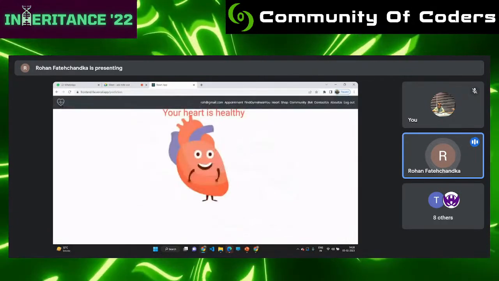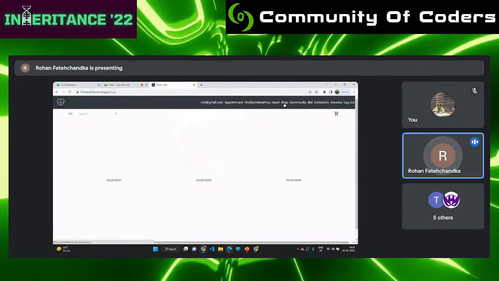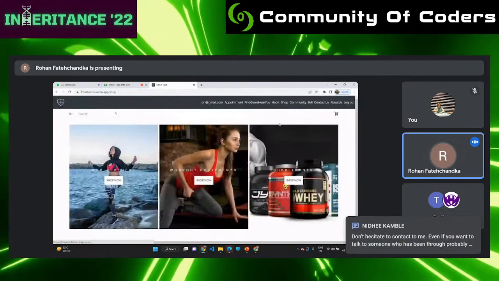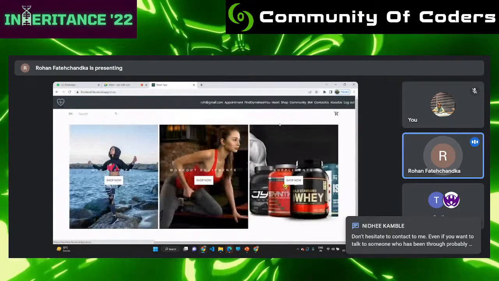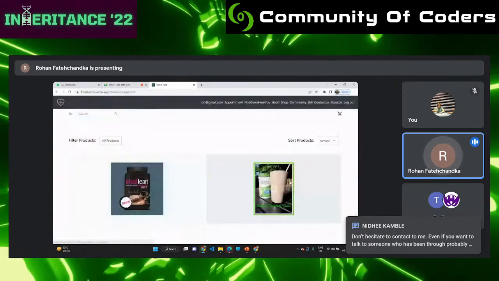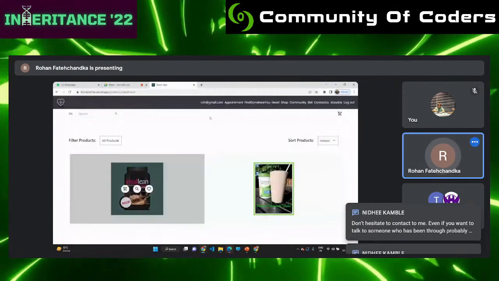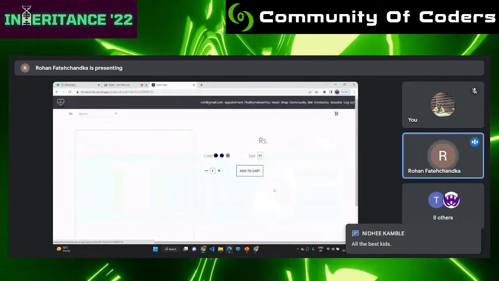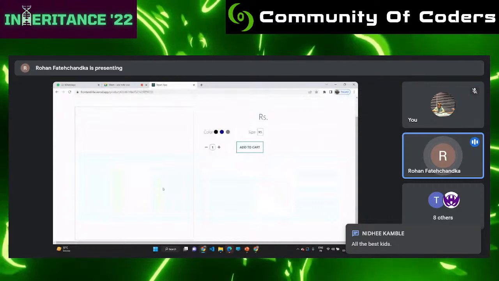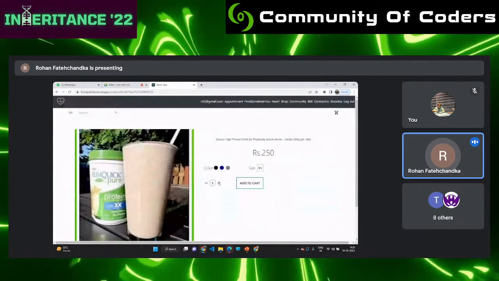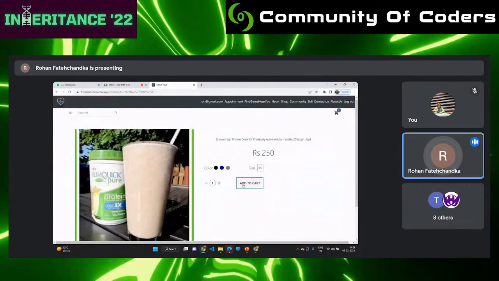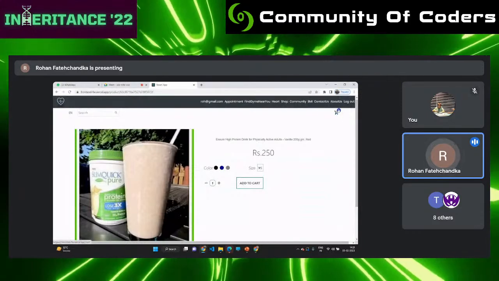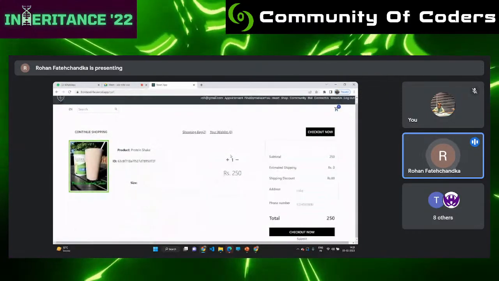Now moving on to the next feature, which is our shop. This is the basic interface. If we click on, say, supplements, it will redirect us to all the supplements which we have listed here. Now let us browse one of them. If you want to increase the quantity, we can increase it from here, or else just add it to cart. As soon as we add it, it is being added here. This is our whole cart summary.